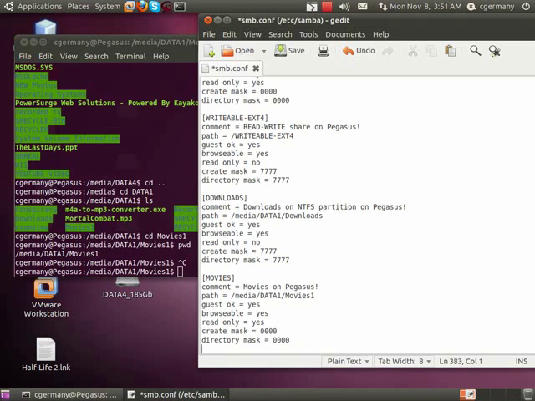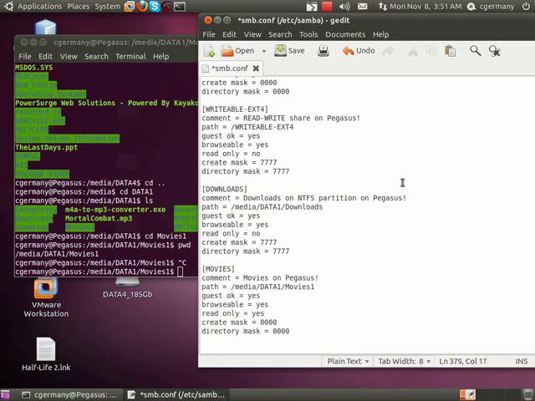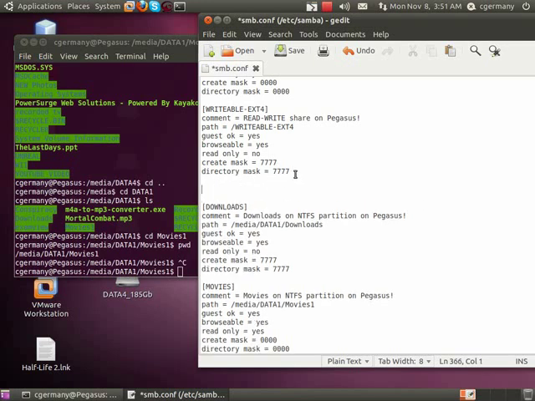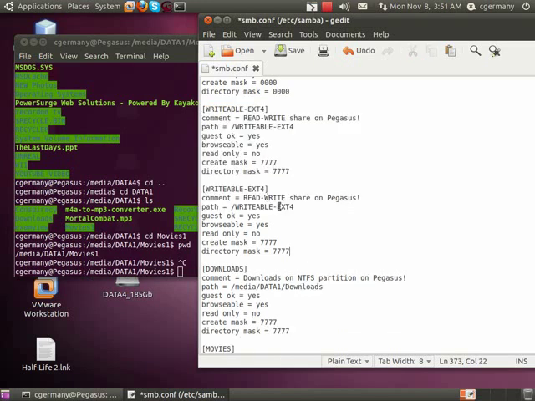And then the last one, just to show you an authenticated folder, we'll keep that as our NTFS example, and I'll put on NTFS partition on Pegasus movies downloads. Okay, just to do one more, we're going to do one called secrets, and this will show you what will happen if I set guest ok to no.